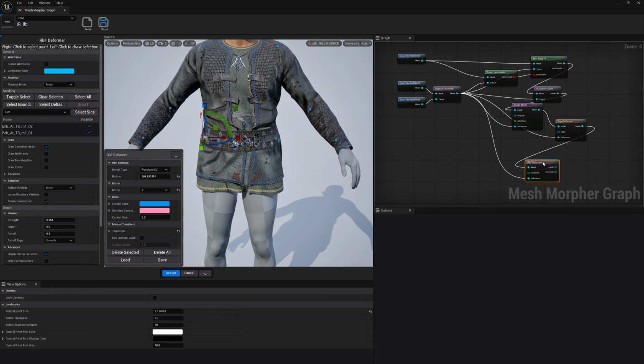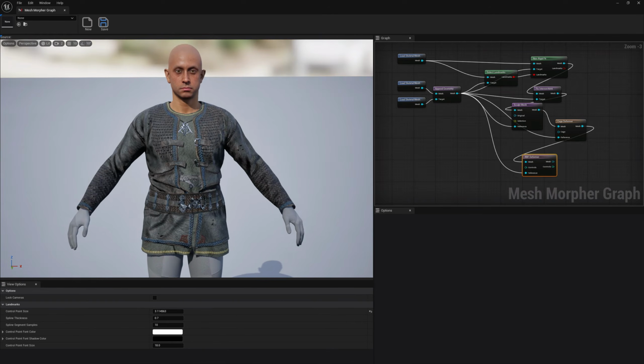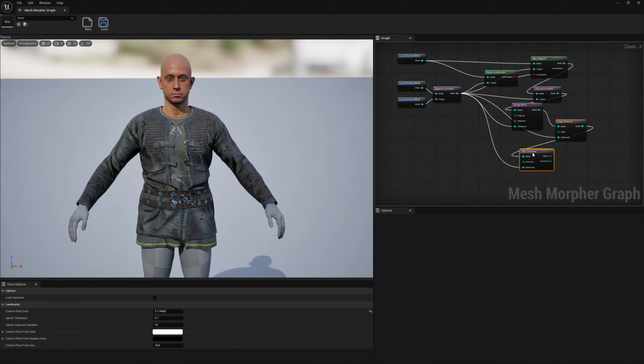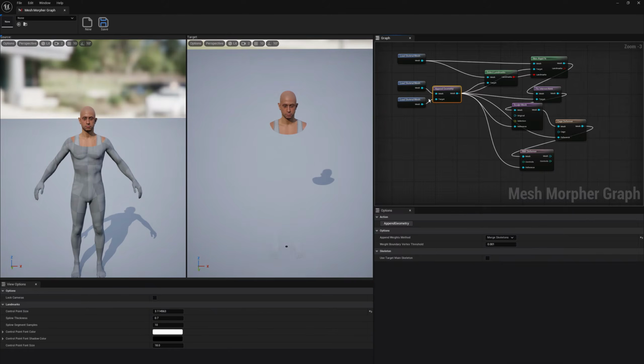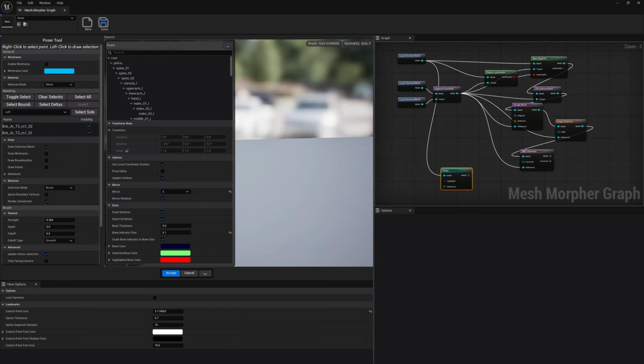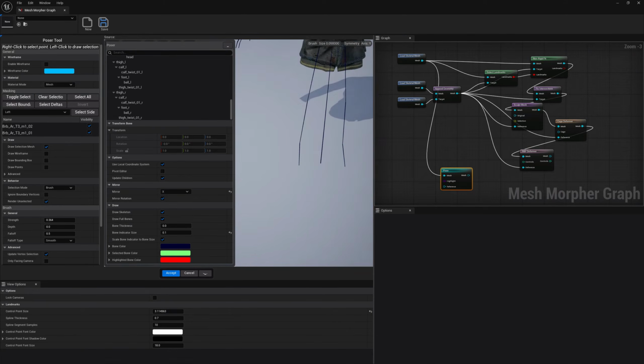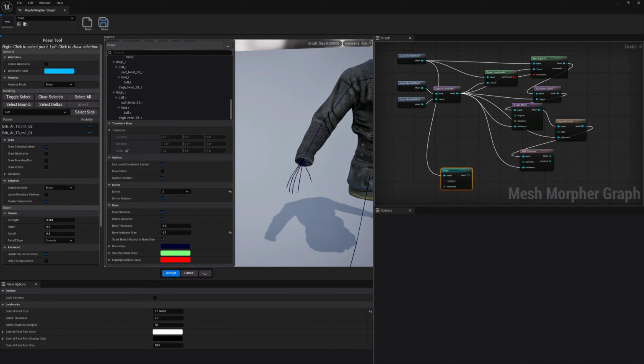And now we have our final result, and we want to bake it, right? You can bake it directly. Let's see the skeleton here. If you want to see the skeleton, just bring out the pose node from your mesh, and this is the skeleton. Pretty basic skeleton, right?